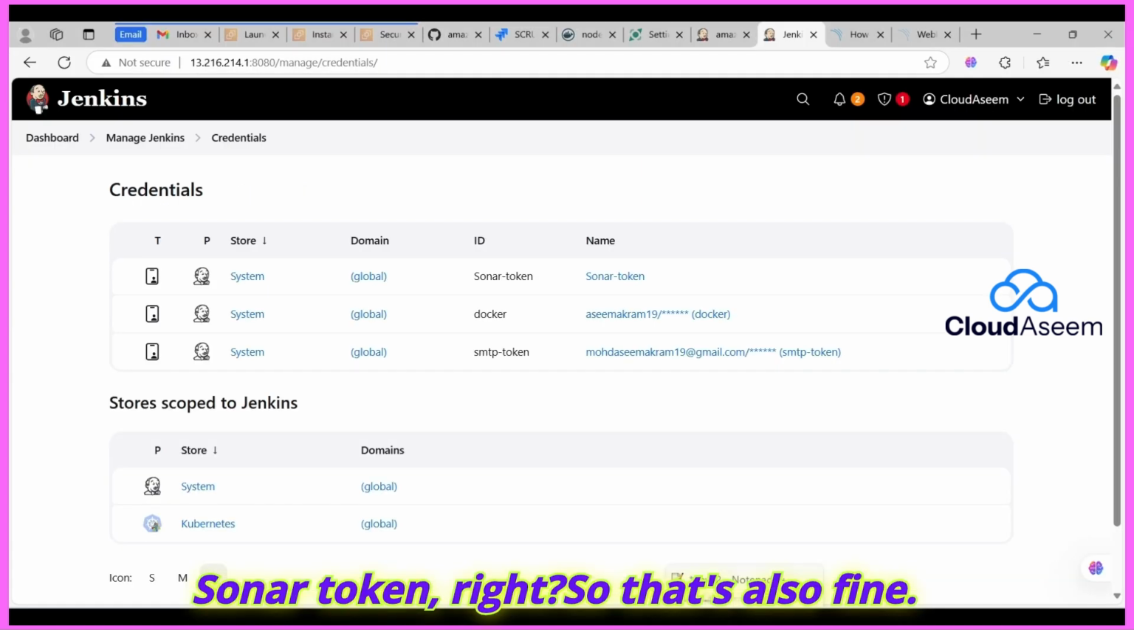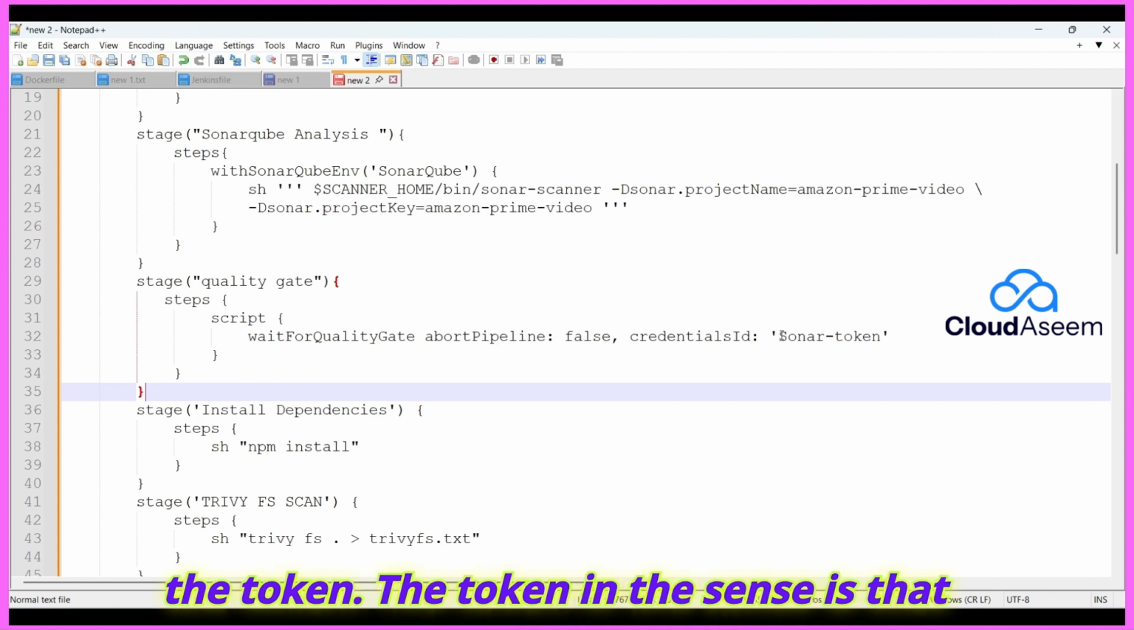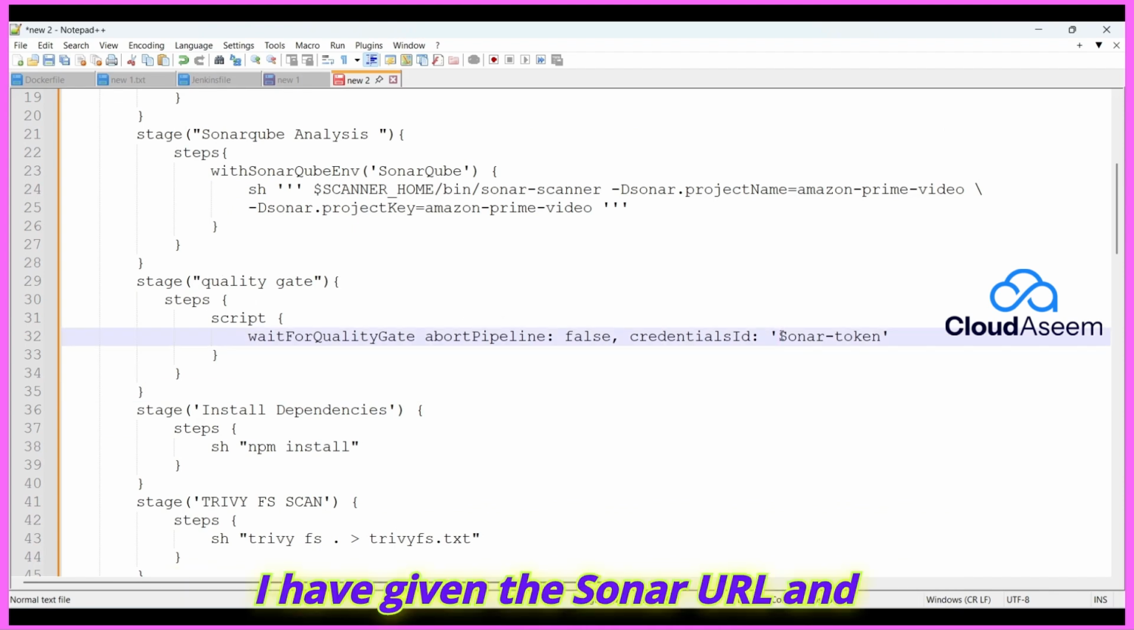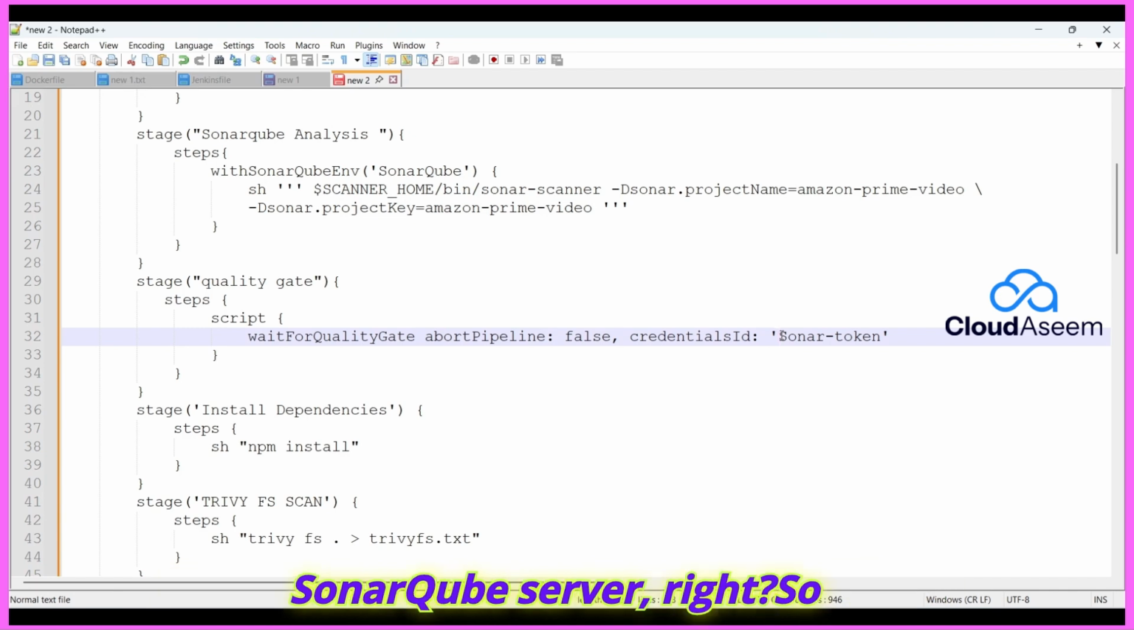Sonar token, right? So that's also fine. What I'm saying is, please take the token. The token in the sense is that I have given the Sonar URL and Sonar web token, right? A Sonar token that we have created from the SonarQube server, right?